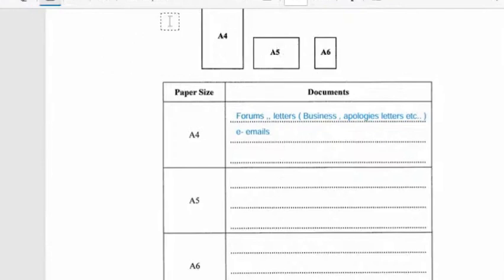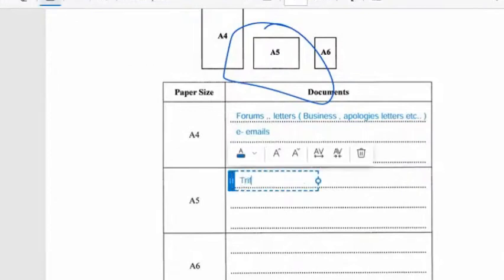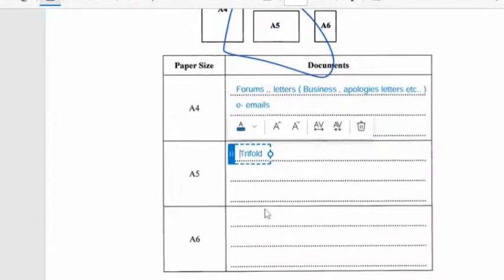Now, when you're using the A5 documents, we usually use them for purposes like, for example, a trifold, and you would usually find a trifold when you're going into, for example, a restaurant. So you create a trifold for when you go in a restaurant. I'll add a little bit more detail because that is worth 6 marks. When you're answering questions, look at the mark allocation because they might want a bit more elaboration.